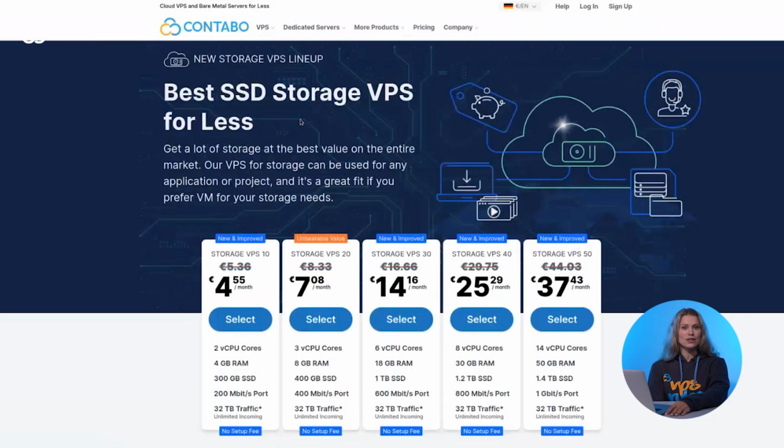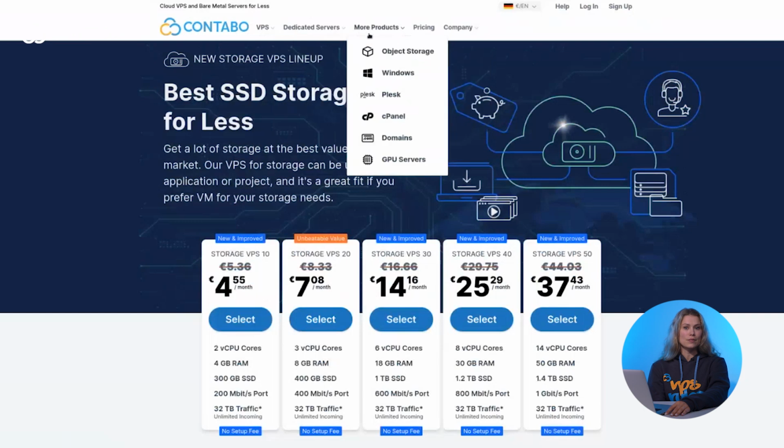Block storage, on the other hand, is all about speed and structure. It's like adding a high-performance hard drive to your cloud server, perfect for running databases, custom apps, or your operating system. Every Contabo VPS includes block storage by default, and you can upgrade anytime as your needs grow.